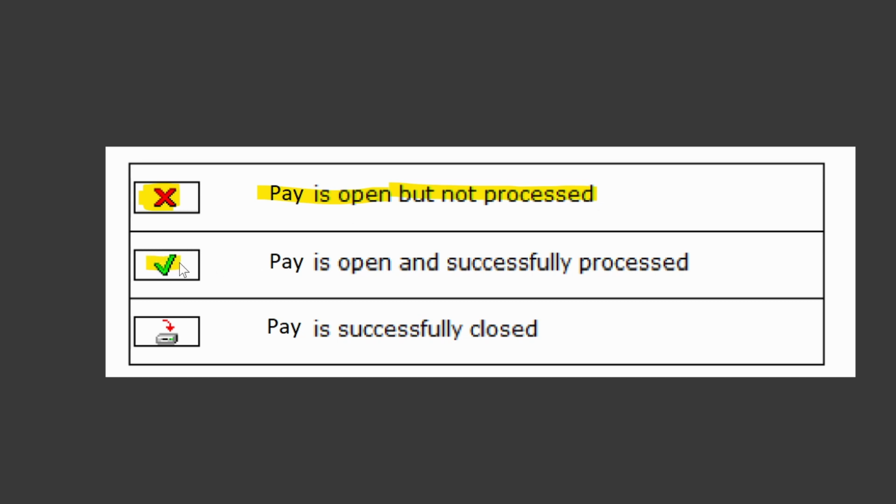The tick indicates that your pay has been opened and it has been successfully processed. Now, being successfully processed does not mean that your pay has been closed. It means that your payroll has come to a conclusion, or it may have come to an end. At the moment, your payroll team is running reports, doing their reconciliation and checking the payroll transactions, whether the pay is correct or not. Or it could be they're waiting for signatories for it to be signed and then sent to the bank.